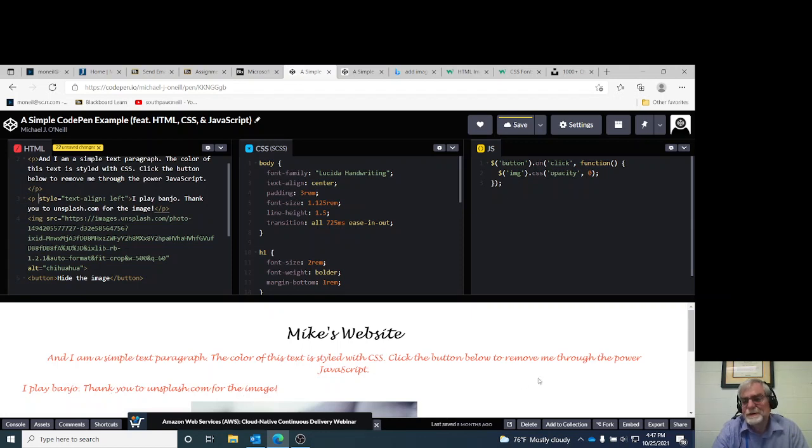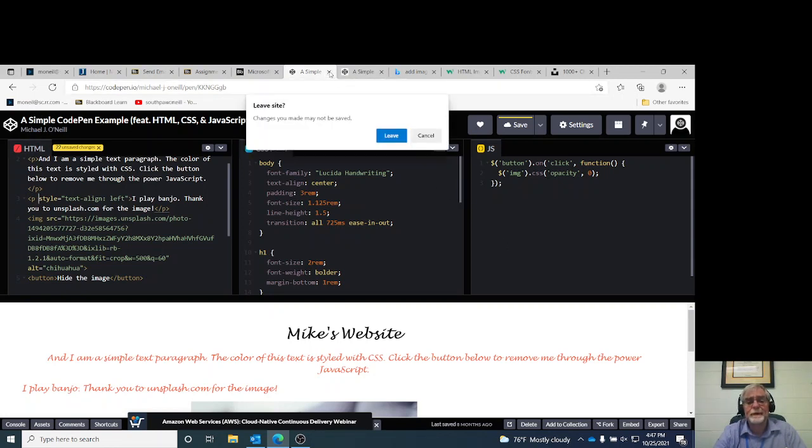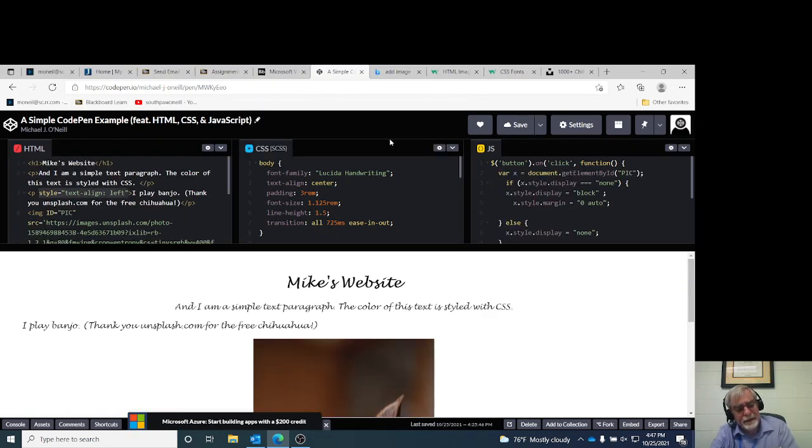And I am done except for saving. Now, if I save this, then the next time I've got to refork the CodePen from them, so I'm not going to save. I'm just going to leave it the way it is. I'm going to close it out. It's going to say changes you made may not be saved. When you see this, stop and make sure you save it. I'm sure this is what I want to do, so I'm going to leave. And that is the walkthrough for JavaScript.